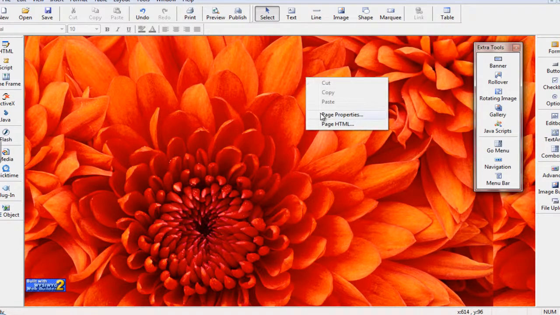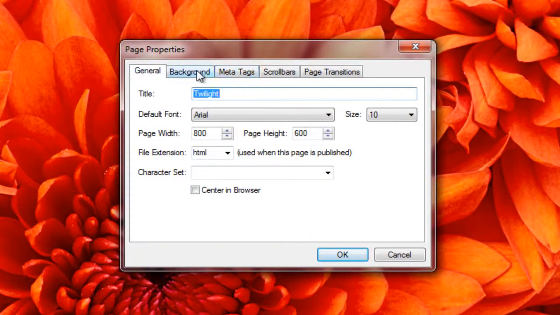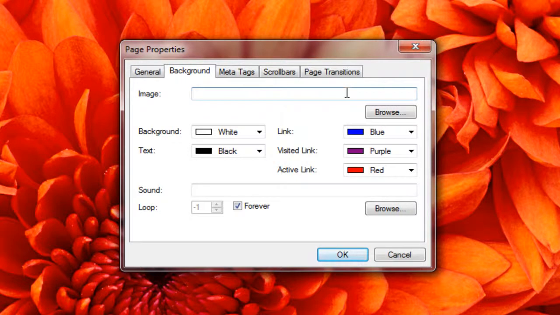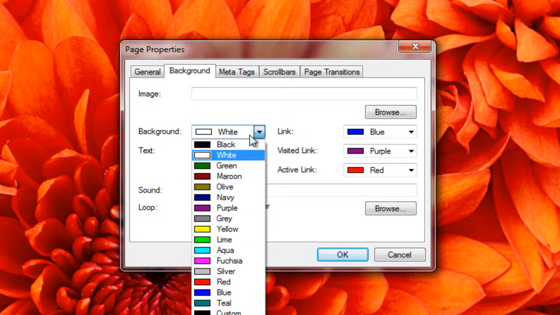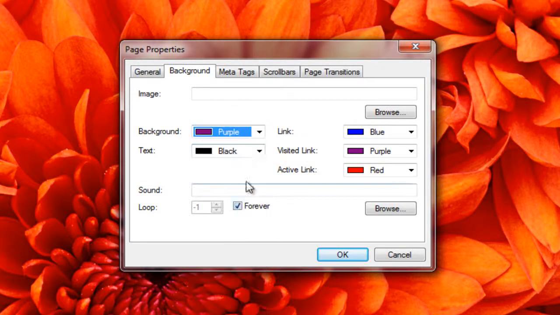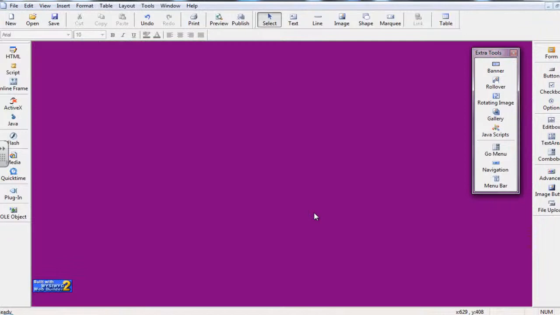So if I right click, page properties, background. I can delete that image if I don't want an image there. I can change the background color. So I'm going to make it purple, and the color of the page turns to purple.